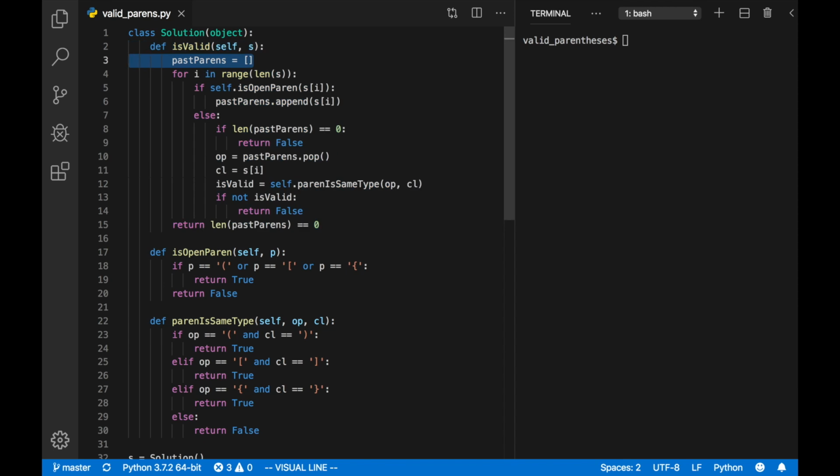At first, we want to initialize a list called passParens, which is of course empty. This is the list that we're going to be using to check our parentheses. This list is going to be used as a stack, and we're going to be popping off items from this list one by one, making sure that if we see a closed parenthesis, we have a matching open parenthesis. So let's see how we use this passParens.